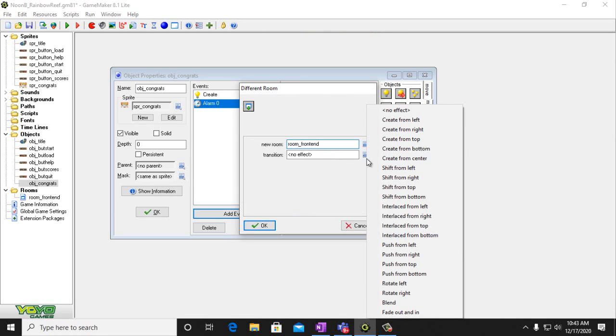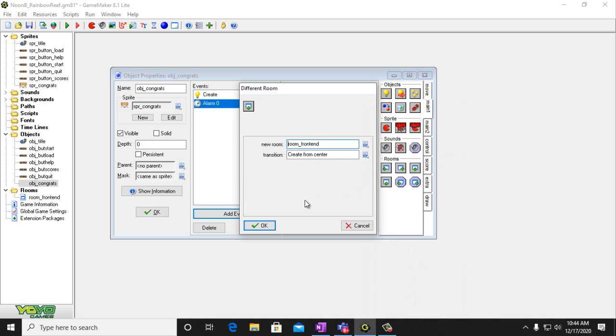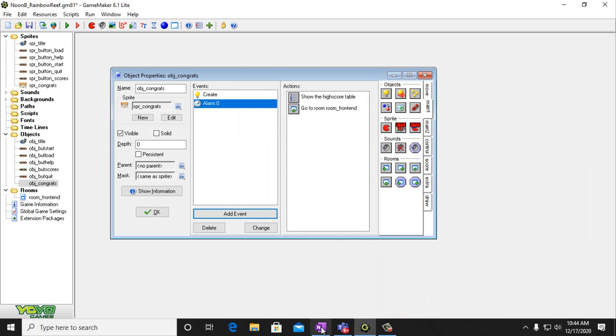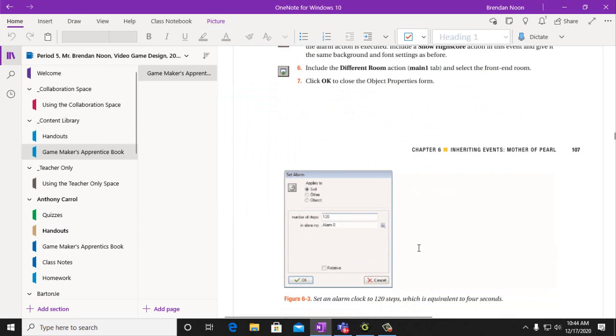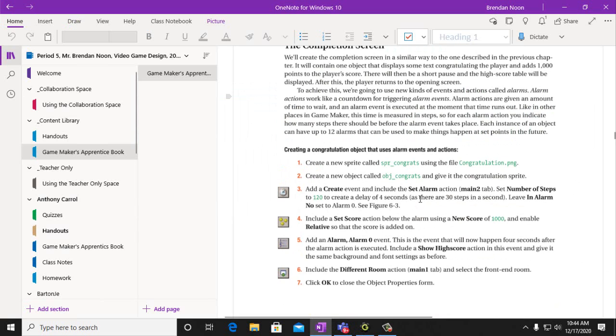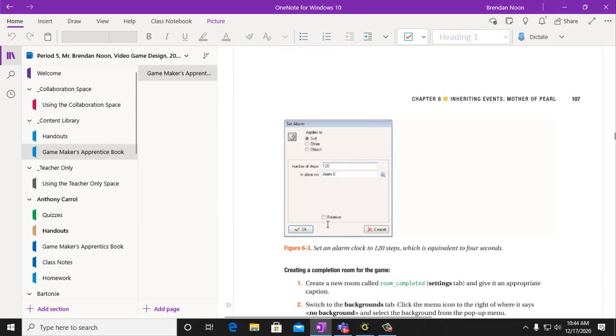And we could create a transition effect if we want. We had used this create from center before to do it. And now we could do it again. Create from center, just the same. Then hit OK. So this is how we set our alarm up here. It should have looked like that. Notice that the relative is not checked. All right, 120, set alarm 0.